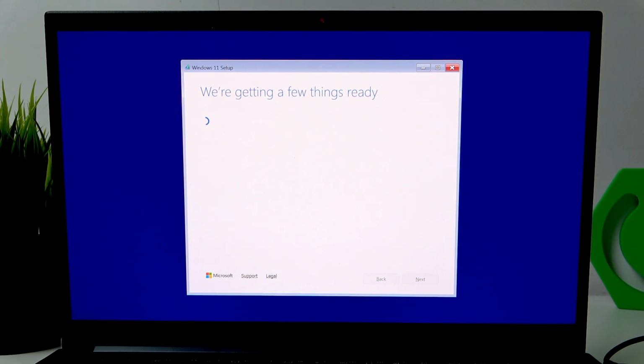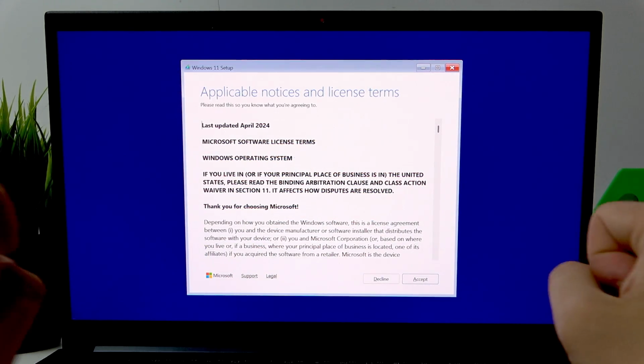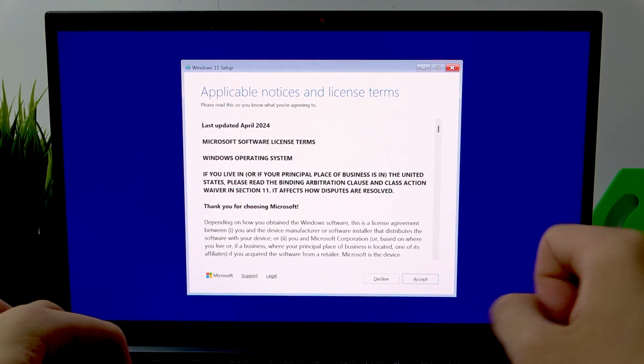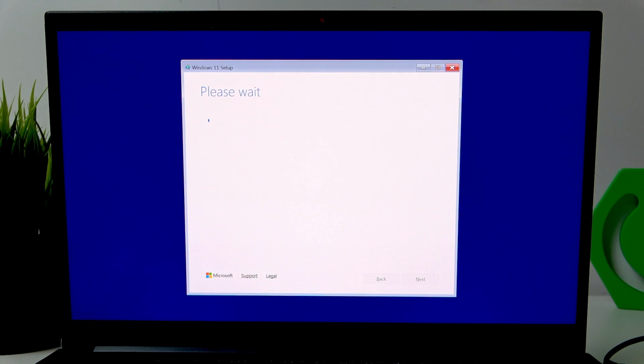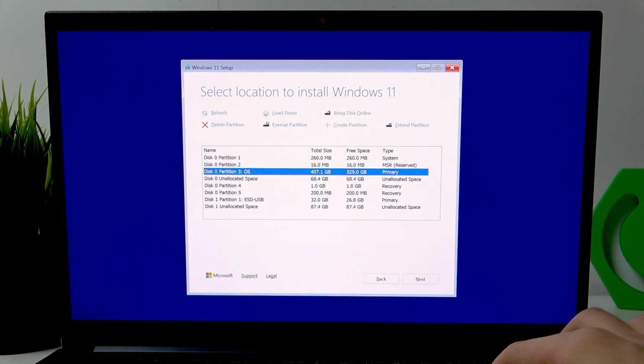It's getting a few things ready. Then click left Alt and the underlined letter to accept. It's searching for disks now. And as you can see, we got rid of that problem.